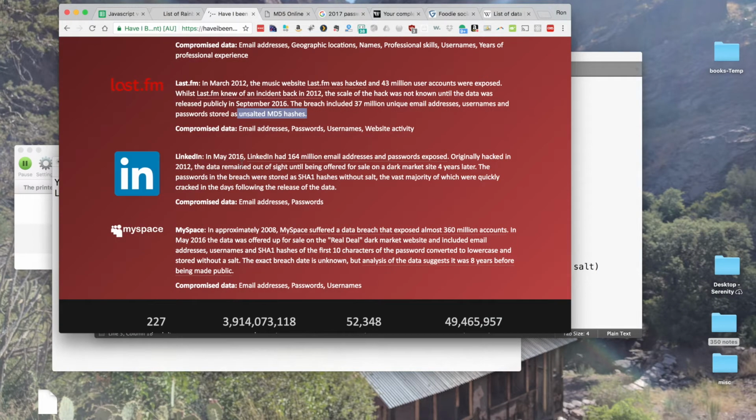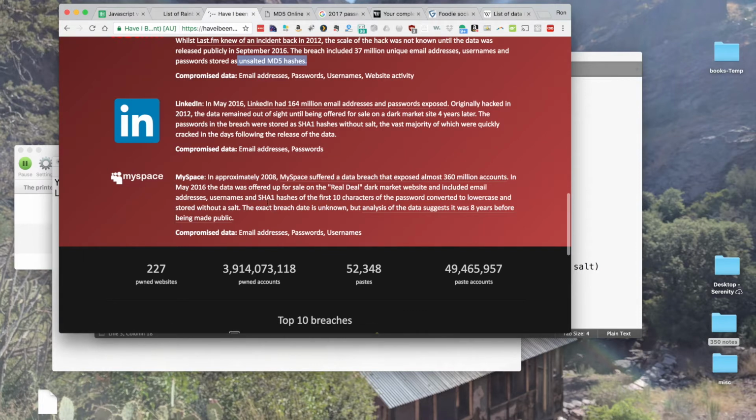Here, the LinkedIn site, they were stored in SHA-1 hashes without salt. And it says the vast majority of which were quickly cracked in the days following the release. We know that is quick because with unsalted hashes, people can just use a rainbow table. And here, SHA-1 hashes, this was unsalted again. So I'm hoping you see what these terms mean, first off, when you see them in the press. And secondly, the best option is to use randomized salts before you hash.